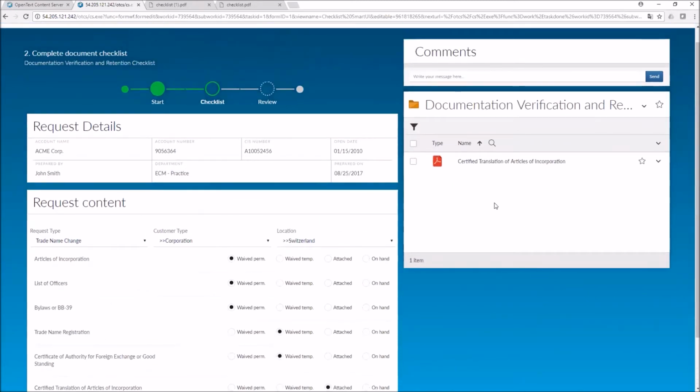Now, while we're here, I'd like to point out that the attachments and the comments, these aren't replicated, but we're actually surfacing the standard workflow functions. So if I add a comment, this will be kept throughout the entire workflow. And we'll see this later on.